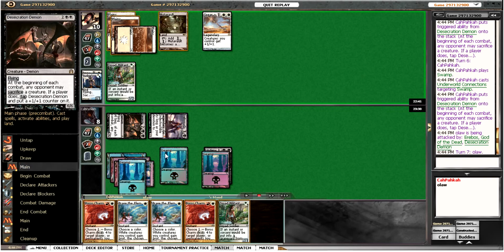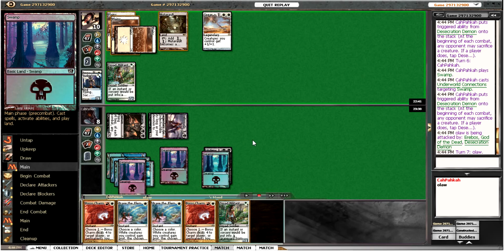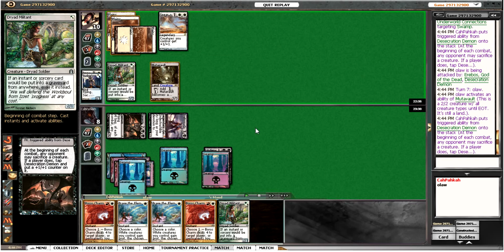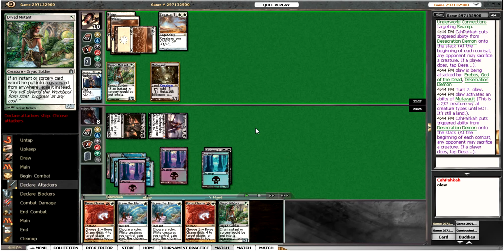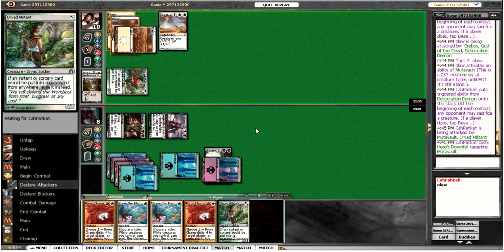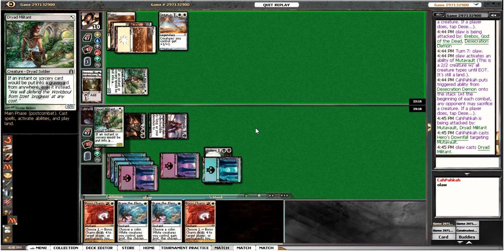Could attack the Militant, take less damage. I don't see any real point in doing that. We do draw a creature here. We attack for 6 here, putting him down to 2. Unfortunately we're not a burn deck, so it doesn't really help. Also our opponent has Hero's Downfall for the Moot Vault.